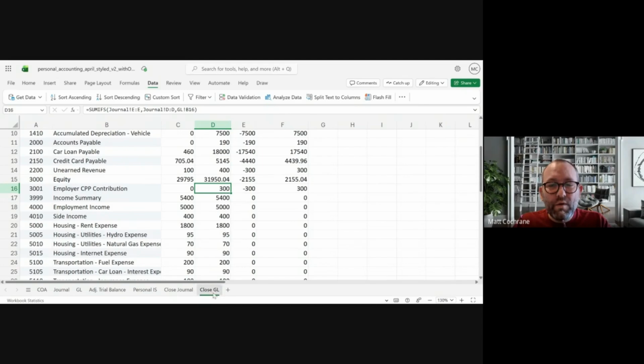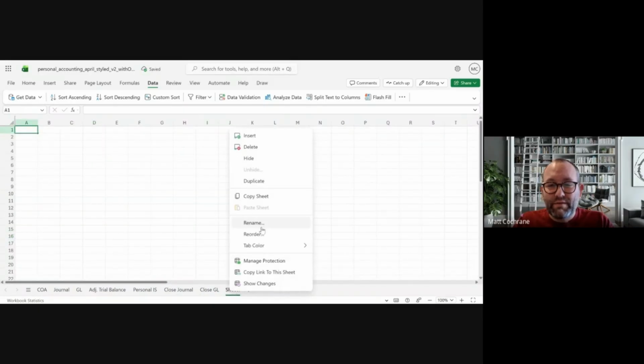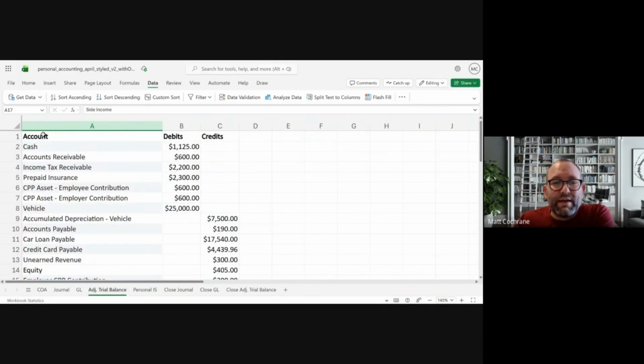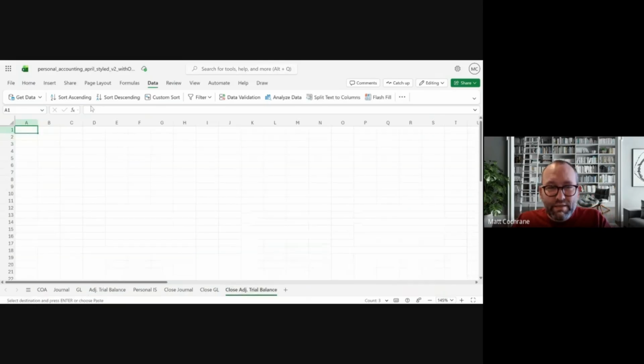All right, now what we need to do is create our closed adjusted trial balance. So another tab, rename, closed adjusted trial balance. And remember, our trial balance before had account, debits, and credits. So we're going to copy this and paste it here.